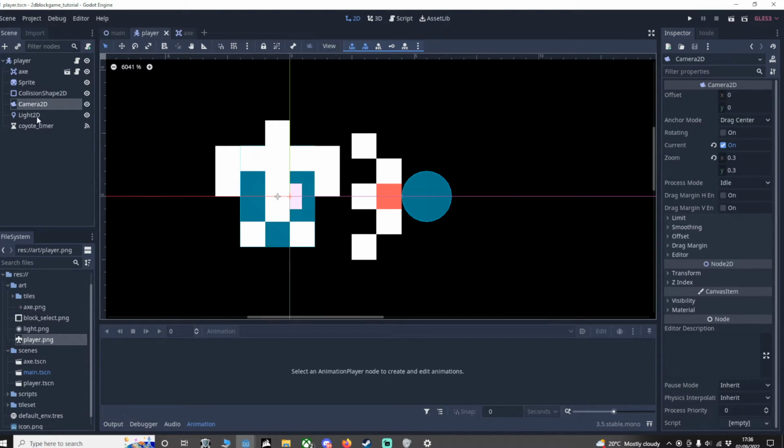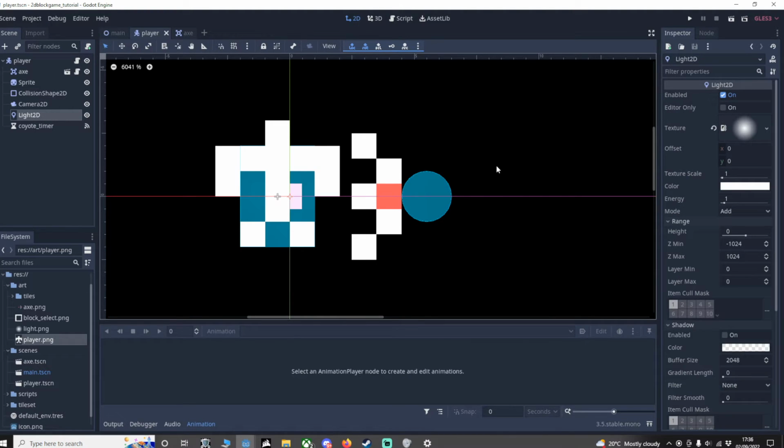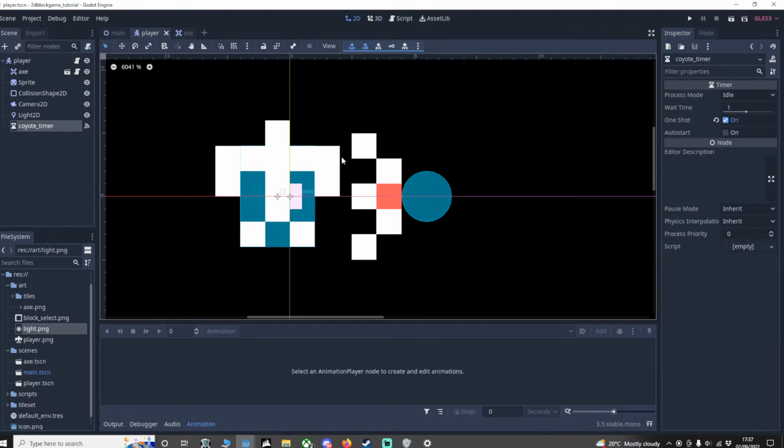I've made sure to add a camera to the player. I've also made sure it's current. Please make sure that's checked. I've zoomed it in as well because the sprites are so small that you want to zoom this in. This is quite important. I've added a 2D light and I've enabled it, of course, and the texture is down in the art again. This will be with the project. If you want to get it in GitHub, please do. And I've added a Coyote timer. I've made sure it's a one shot and I've kept the default time as one.